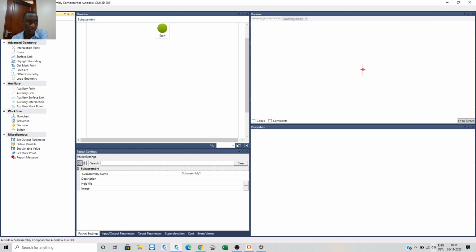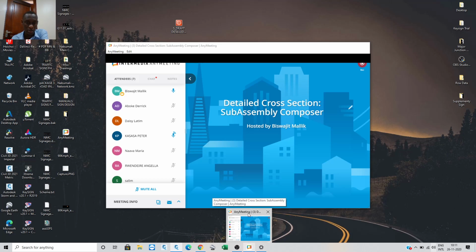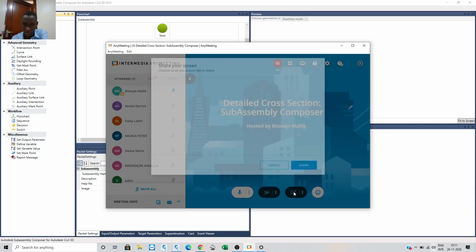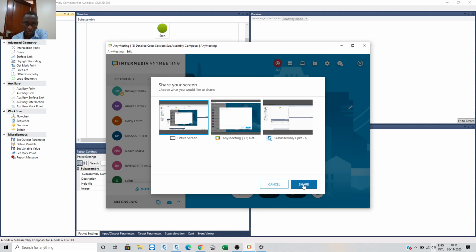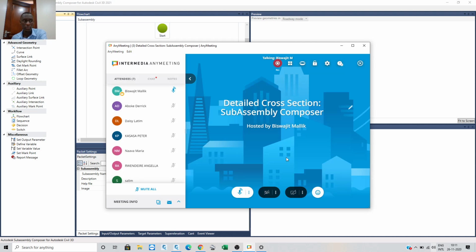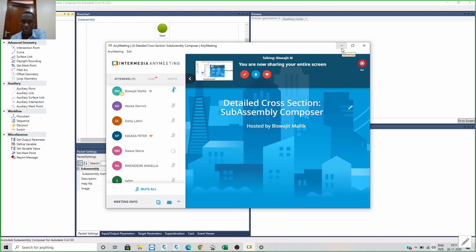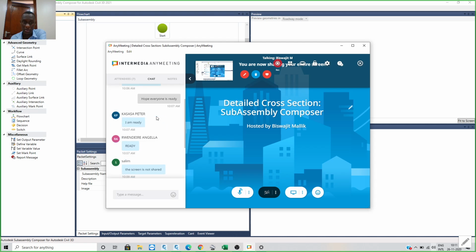Filemon, please share the screen. Pardon? Oh, the screen sharing is not on. Share your screen with us. Oh, okay. A second, please. Sorry about that. Okay. So I hope now you can access the screen, right? Is there anyone who can see the screen?